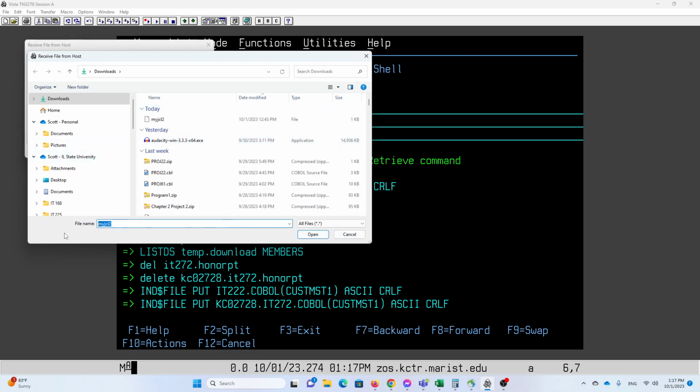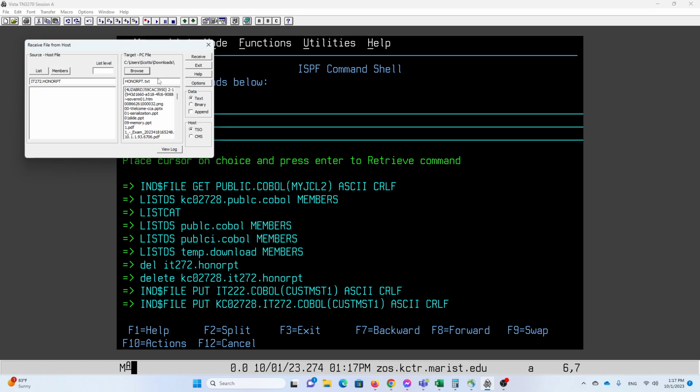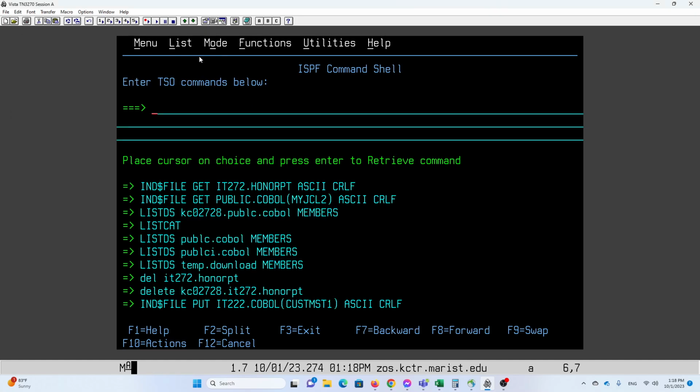And I'm going to call the file, what should I call it? Well, I might as well call it the same thing it is, honorpt. I'm going to make it a text file, .txt. And I will hit open. That'll put that in there. All right. And now I've got it marked as text, TSO host. I'm going to hit receive, and it put the command to receive that file on the command line and executed it.